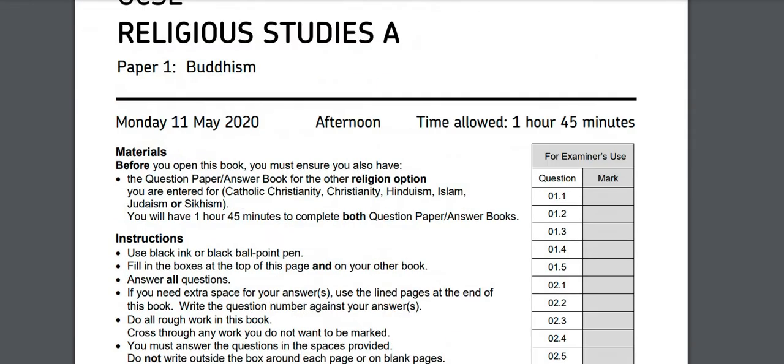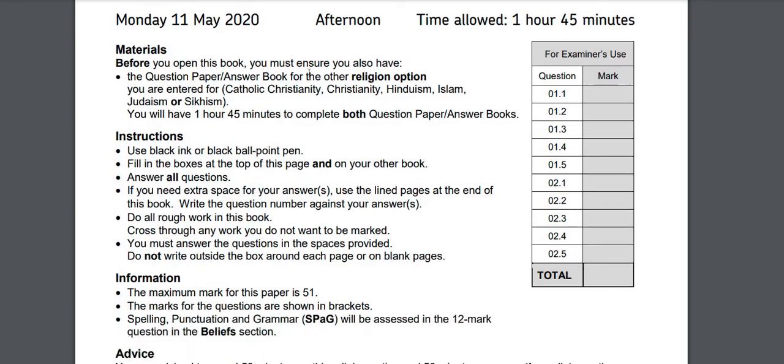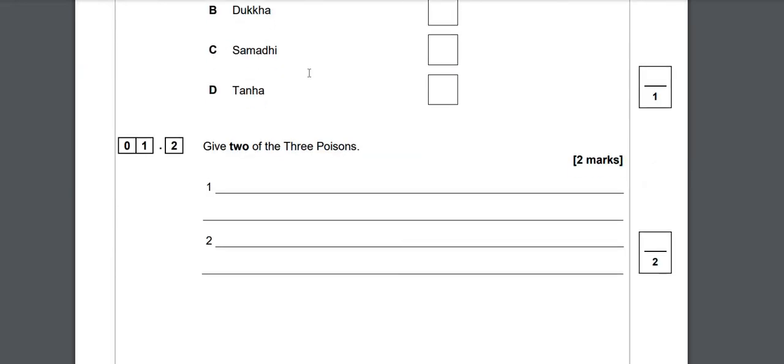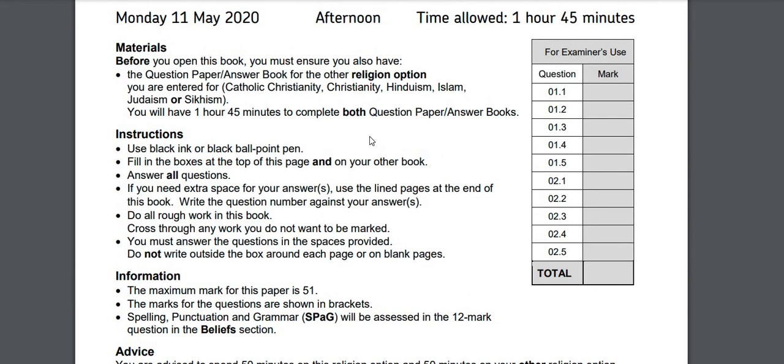So you'll get 2 papers in front of you in this exam on the 16th of May. The first will be Buddhism. And it then says here, before you open this book, you must ensure you also have the question paper / answer book for the other religion option. Because we've done Buddhism and Christianity, you will see Buddhism in front of you and you'll see Christianity. It says you're advised to spend 50 minutes on this and 50 minutes on Christianity. That is a mark a minute.